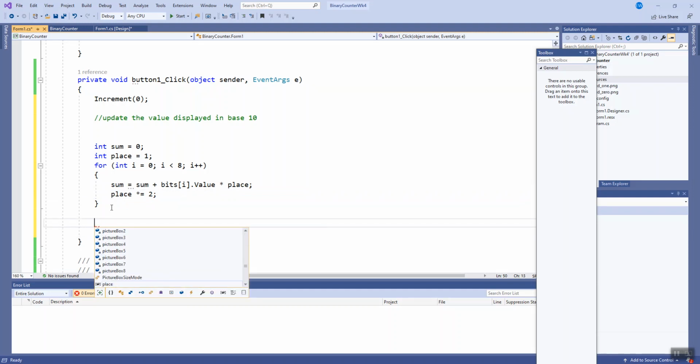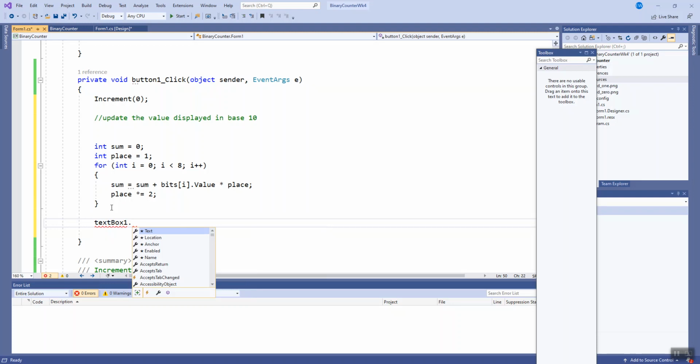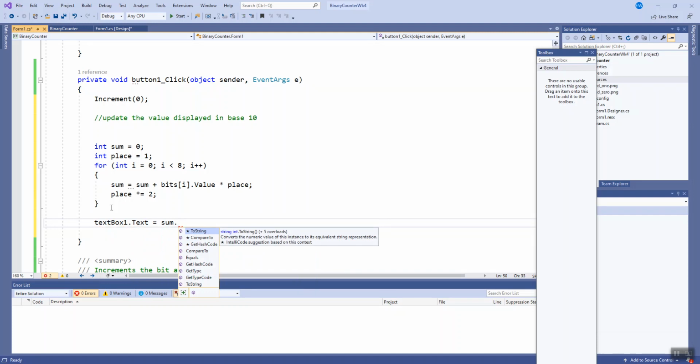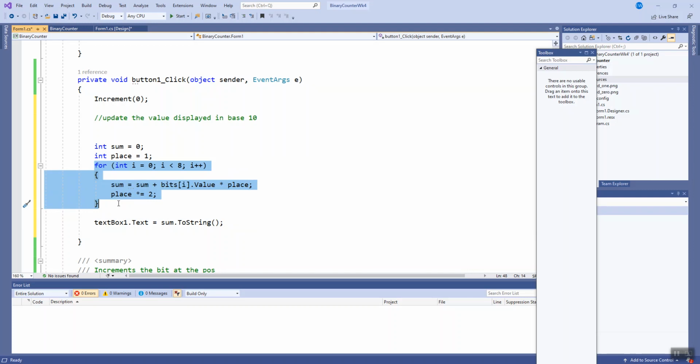So let's, not the picture box, the text box 1. Let's set its text property to be equal to the sum dot toString, right? Everything in the .NET world has a toString function built into it, so we don't have to do any fancy conversions. And let's see if that works. All we're doing is just adding up our powers of 2. We're adding up our bits, but then multiplying each bit times its place value, which happens to be a power of 2. So let's run this.